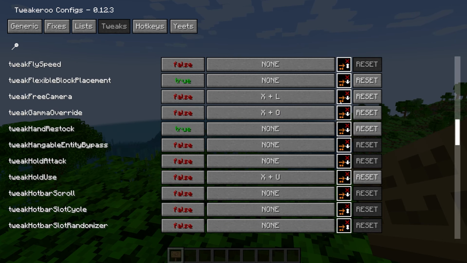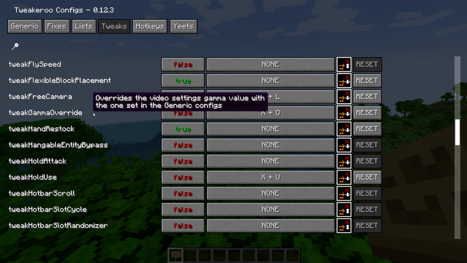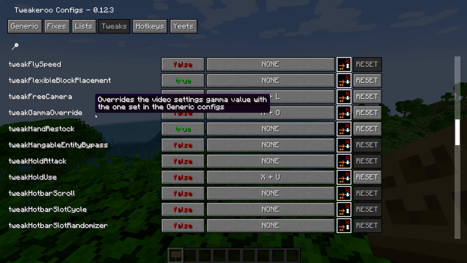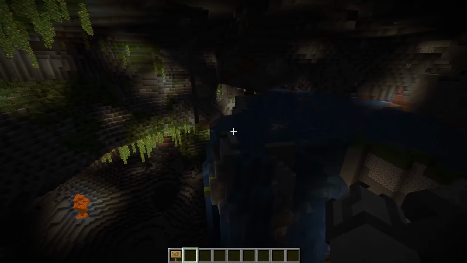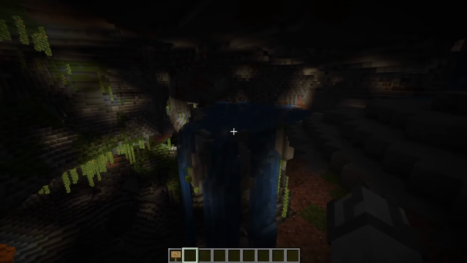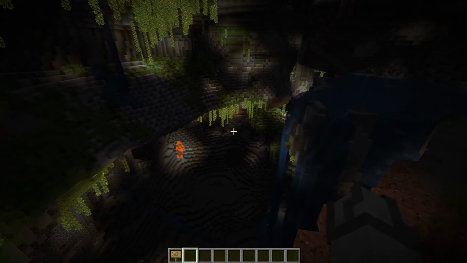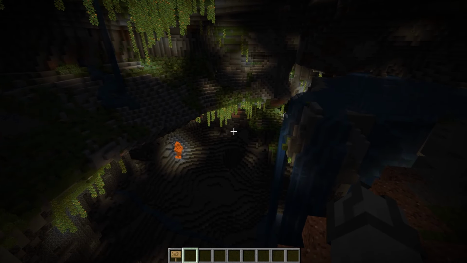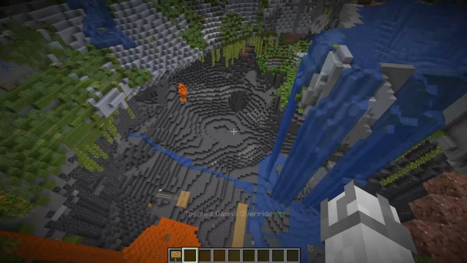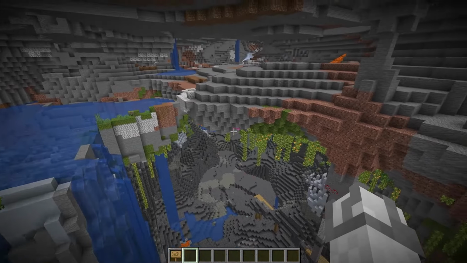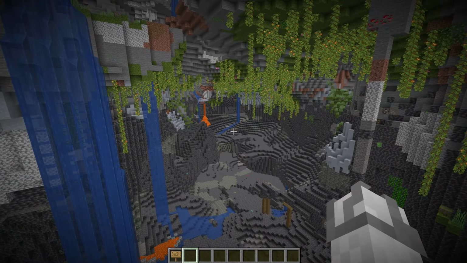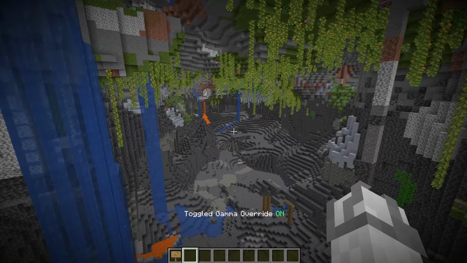That was down here. Another one that I like is the gamma override. So if you're in a really dark area, say like the nether roof or in a cave, but you don't want to use torches, or you just need to look at everything very clearly. So if we go into this cave with the gamma override turned off, you can see how it's just very dark. But if I turn gamma override on, it turns the brightness of the entire game to full max.